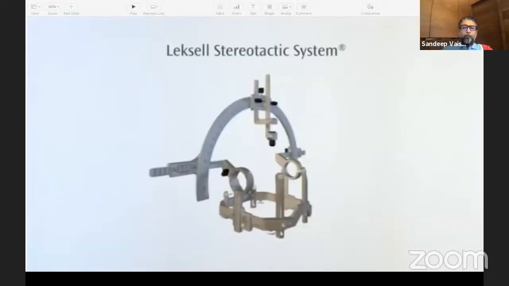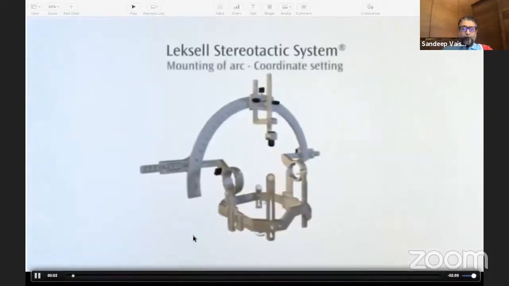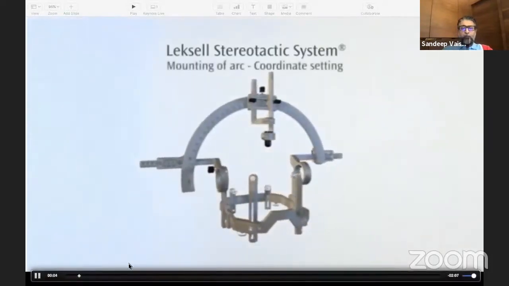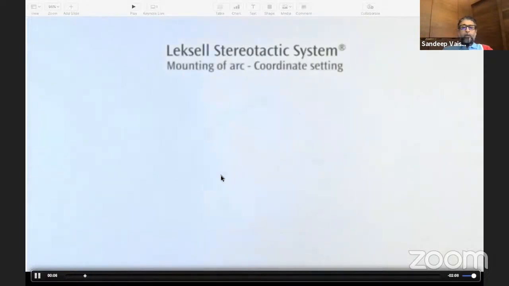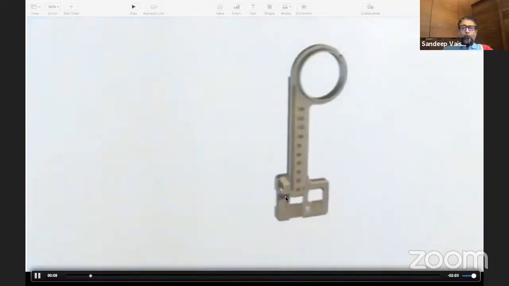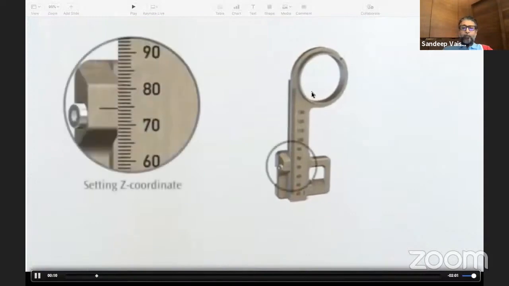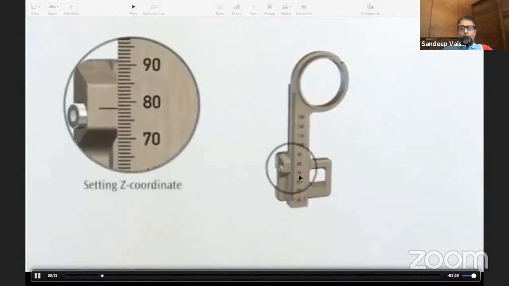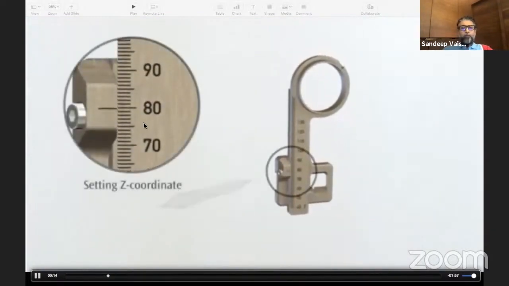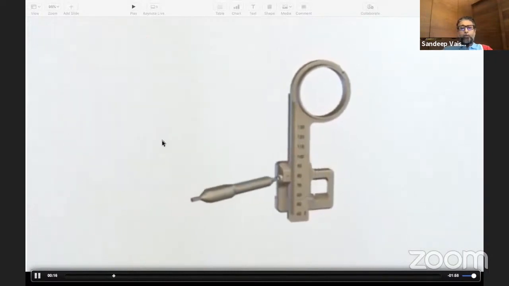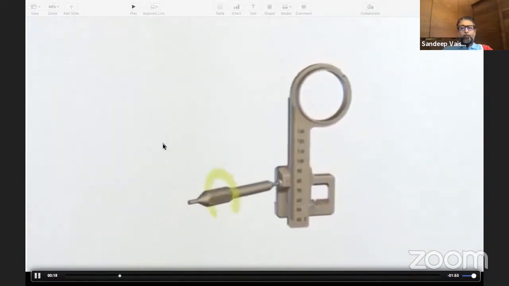So for this, I'll show you a small video by Electra. This is because this is Electra's frame. So now this is how the final assembly would look. This is the Y adapter and this is the Z ring. So the Z ring goes onto the Y adapter and then you set the Z coordinate. You do it in the same way on both the sides.